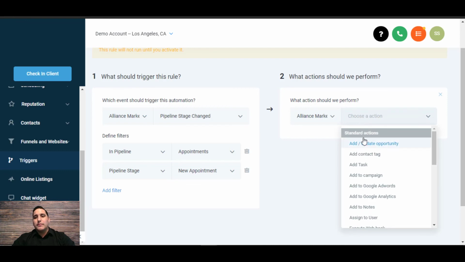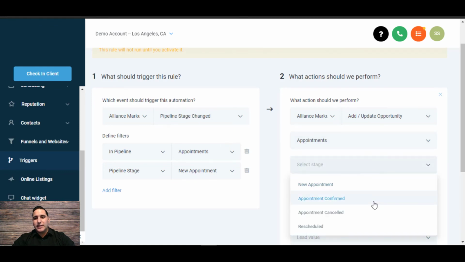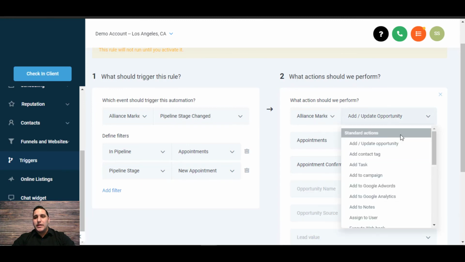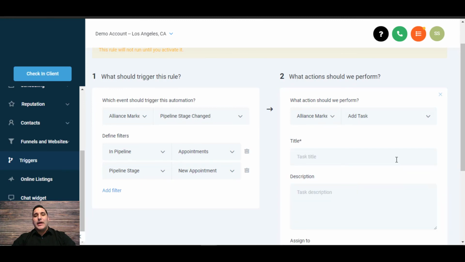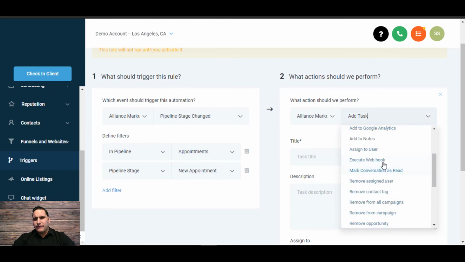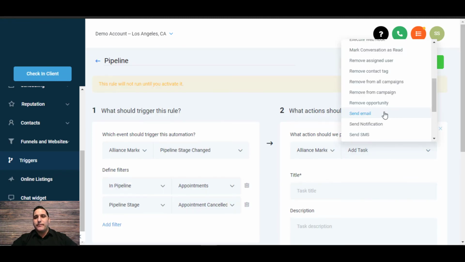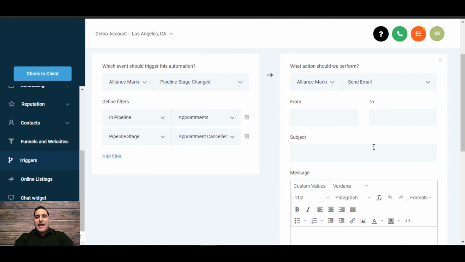We can choose to move it to another stage. Let's say we want to do appointment confirmed. We can also add a task, so maybe you have something to do. We can also add all these different actions with just that one simple movement of the card. Let's say we wanted to send them an email: "Hey, sorry that you missed your appointment, please reschedule," and we can send them a link to our calendar. So you can see how this can be super powerful within your business.